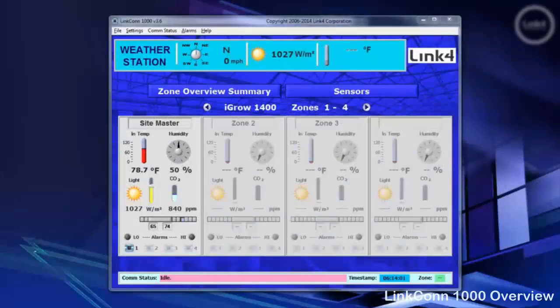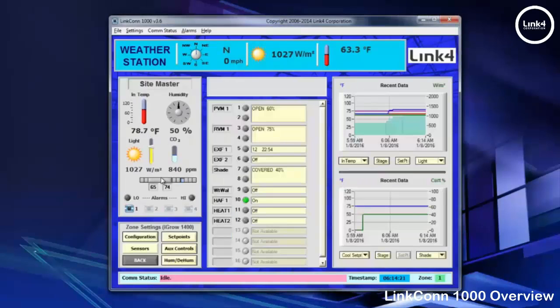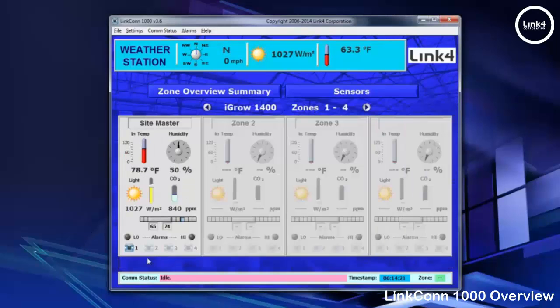LinkConn 1000 series software gives you a full site overview of all your iGrow controllers attached to your network for the purpose of remote management. Double-clicking on a zone gives you full zone information and full zone layout. Now, the zones that are grayed out indicate no hardware detected for those zones. If additional zones are attached and detected, the zones will be viewable as you see right here.